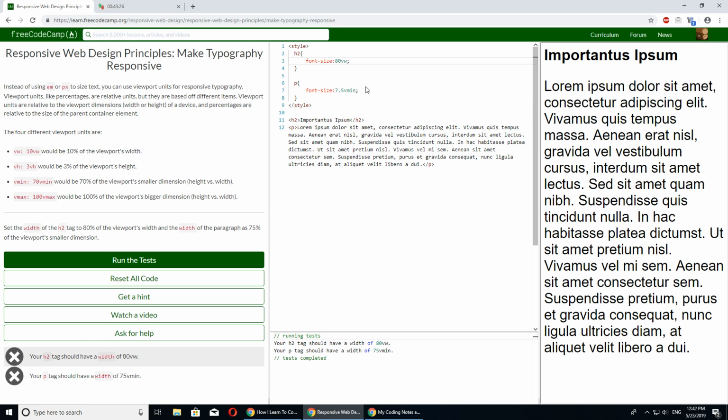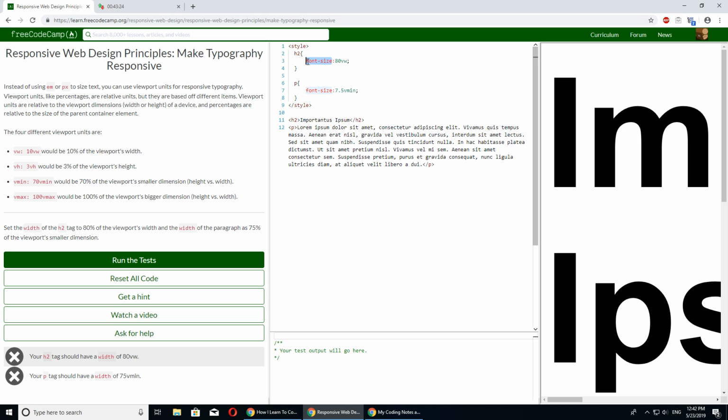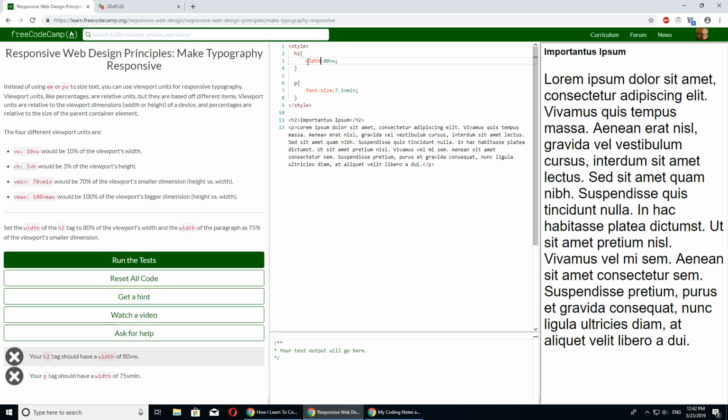Okay, now I see it. This should be width. Okay, that makes sense. We're not telling the font size to be a certain size. We're telling the whole element what it should be. And this is, I guess, height.